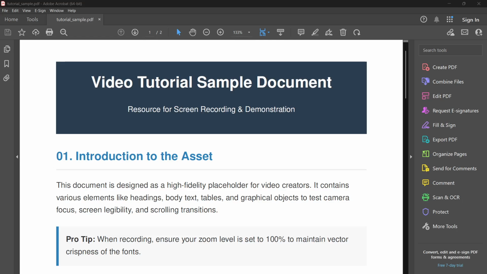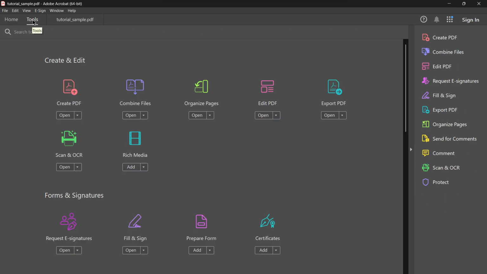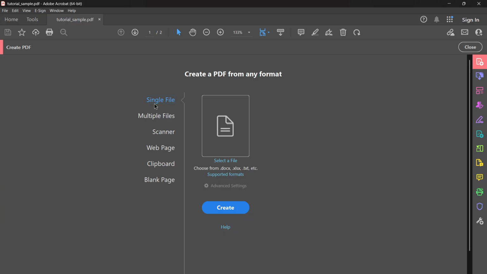In this video, I'm going to show you how to convert an Adobe Acrobat document to PDF. Now, the first thing you want to do is open Adobe Acrobat and go to Tools up top left, and the first one under Create and Edit should be Create PDF. So you can just click on that, and then from here you can basically convert any document to a PDF.